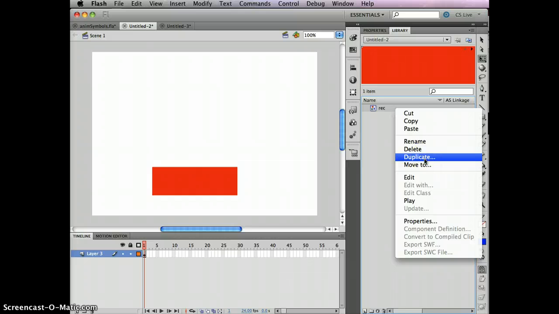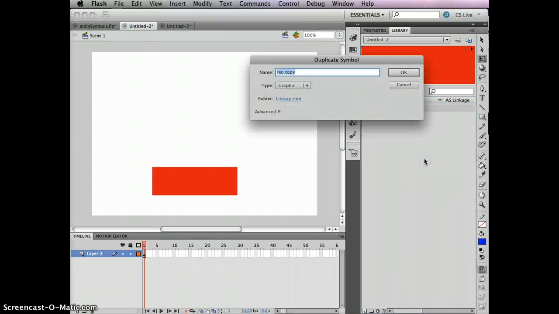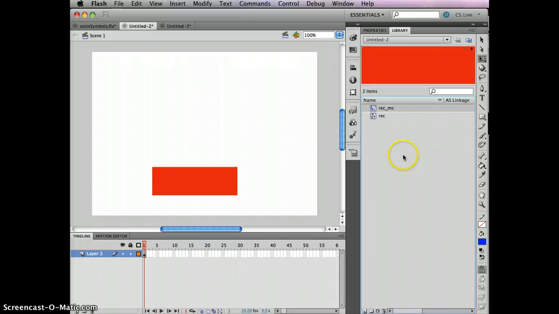So the first thing would be a copy, so we just select it, duplicate it, and we could give it a different name here. In this case, just to make it clear what's happening, I'll call this rectangle and MC after it. And under the type, here's how I'm going to convert it. I'm going to change it over to a movie clip. Click OK, and you can see that there's the original one we started with. Here's the new one, and you can see in looking at their icons, this is the icon for a graphic symbol. This is the icon for a movie clip.